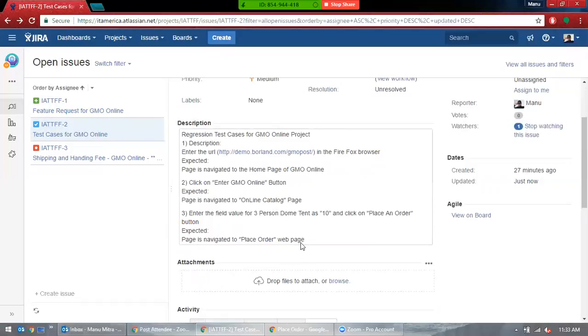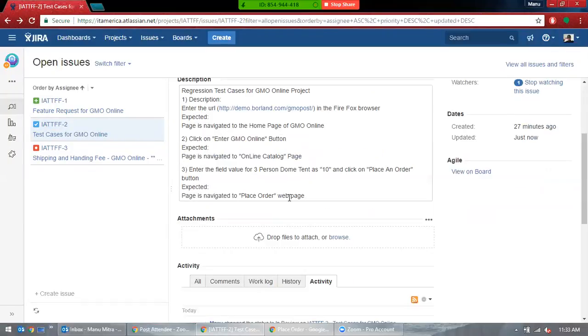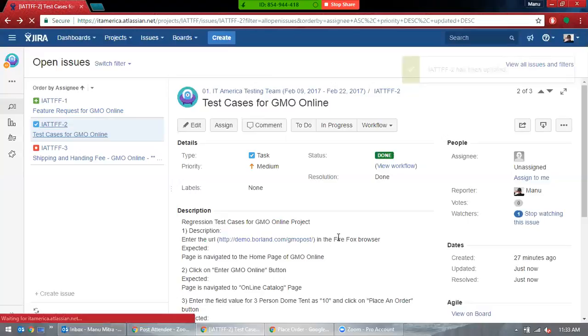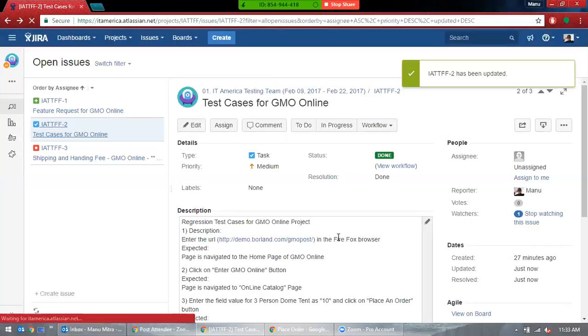Okay, and once you have done this, let's say 3 test cases, we have given 3 test cases. Once you have completed it, put the workflow as done. Good. That means we have completed our test cases. So for time being, just manage with this. If I figure out something better than this, we'll work on this.